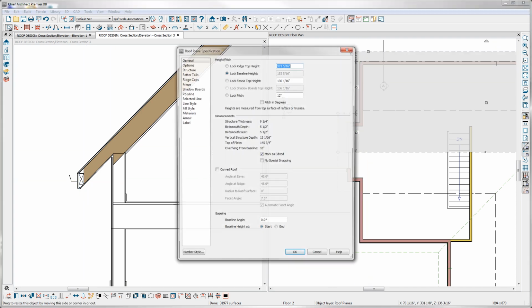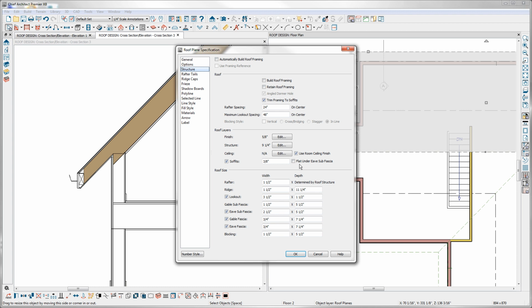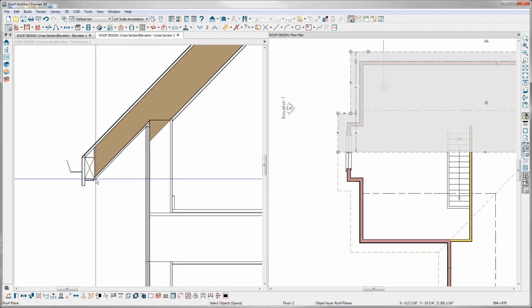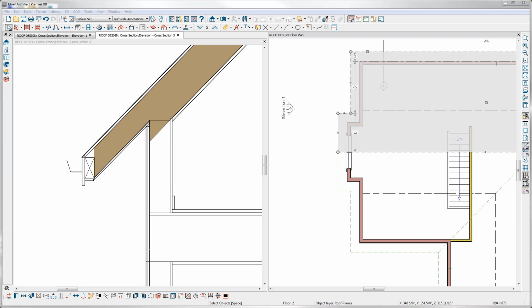We'll open up that roof plane again, go to the Structure panel, and then click on Flat under Eave Subfascia. You can see right now that the soffit under this eave continues past the subfascia to the fascia board. We'll click on Flat under Eave Subfascia and click OK. You can see now that the soffit will stop and flatten out right underneath our subfascia board. So by using the various different selections that Chief gives you in the Build Roof Tool dialog and under the individual roof plane specification dialog, you can determine how your soffits, fascias, and gutters will appear in your roof design.